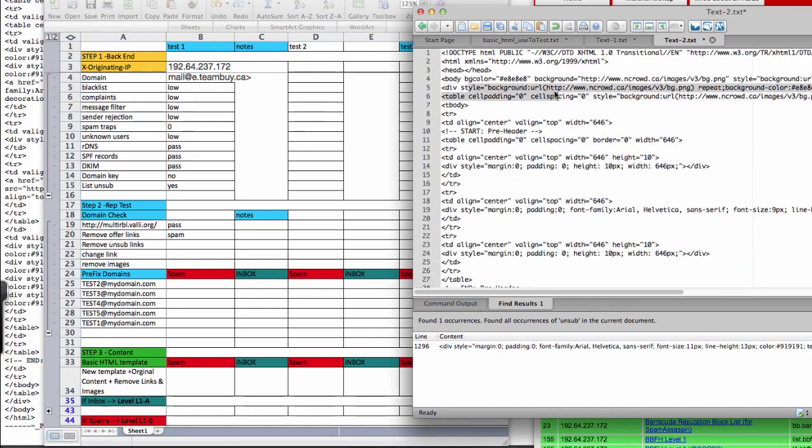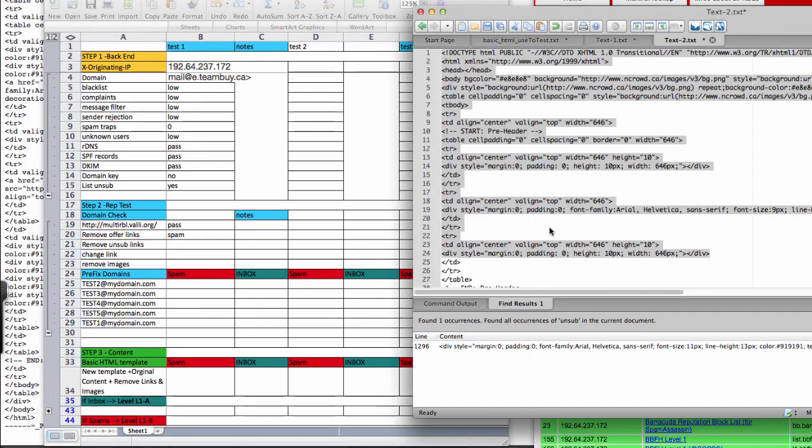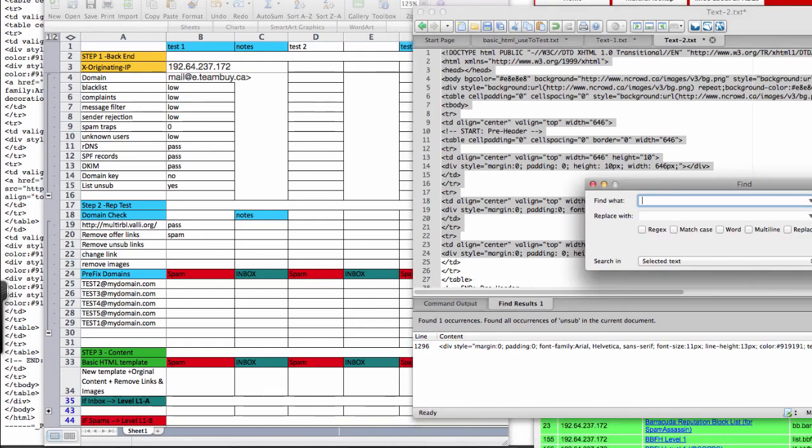Don't be afraid of the source code. Definitely, understanding HTML is not mandatory for an email marketer, but you should understand what you should be doing in this particular exercise. For this exercise, what you need to do is remove all the offer links. To ensure that you're removing all of them, you want to find all of the hrefs.